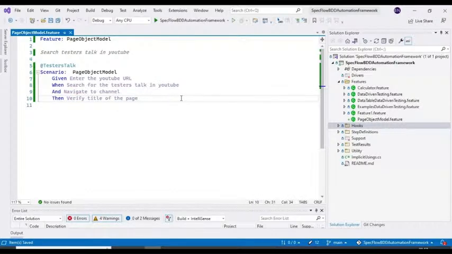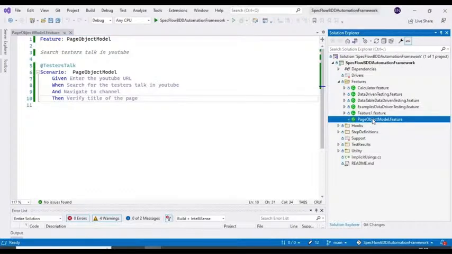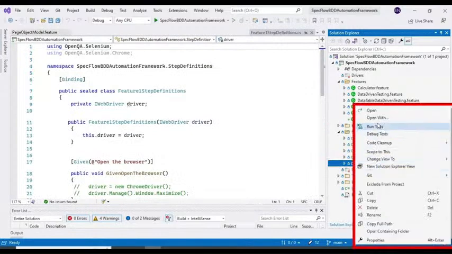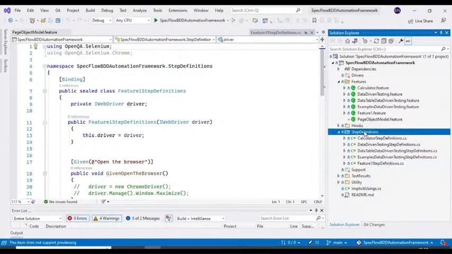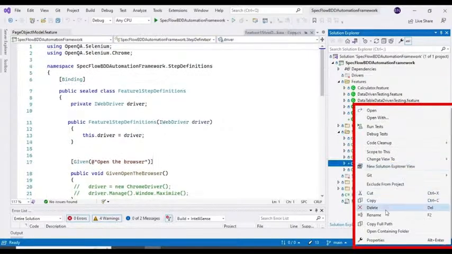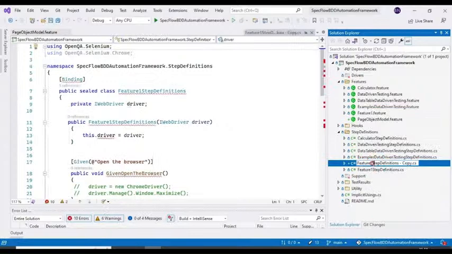In the first step we discussed the test scenario. Then in the second step we created the page object model feature file. In the third step we have to create the step definition class. So I'll copy the feature 1 step definition class and paste it inside the same folder. Then I will rename this class as page object model step definitions. I will remove this particular copy.